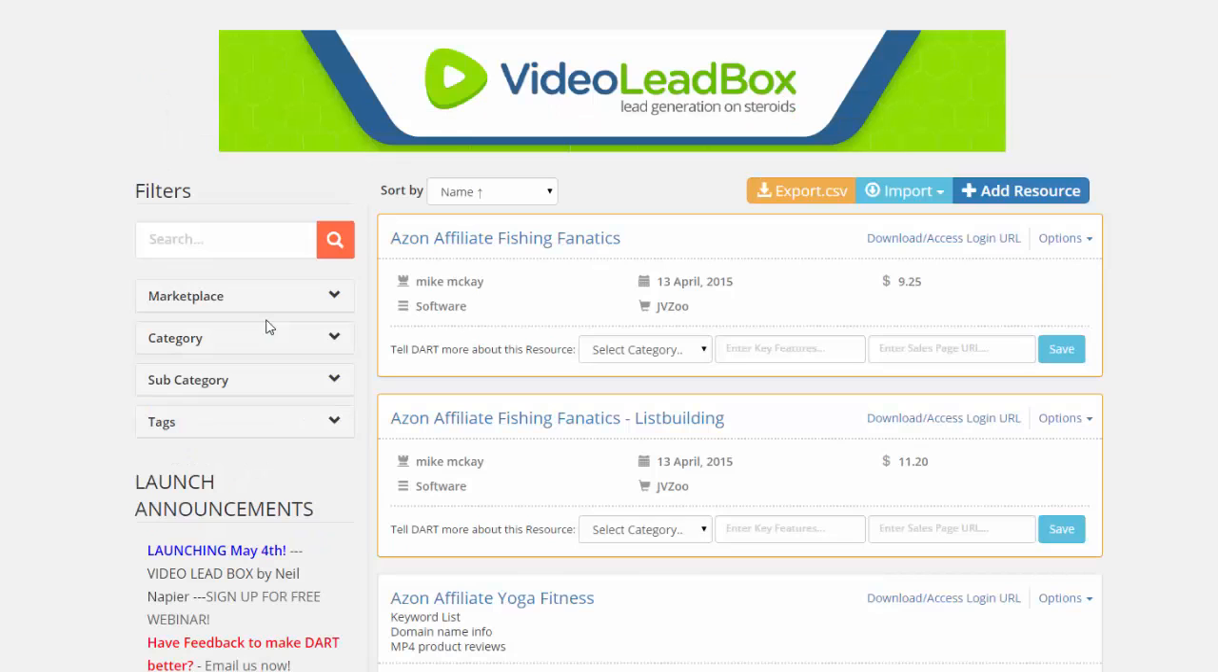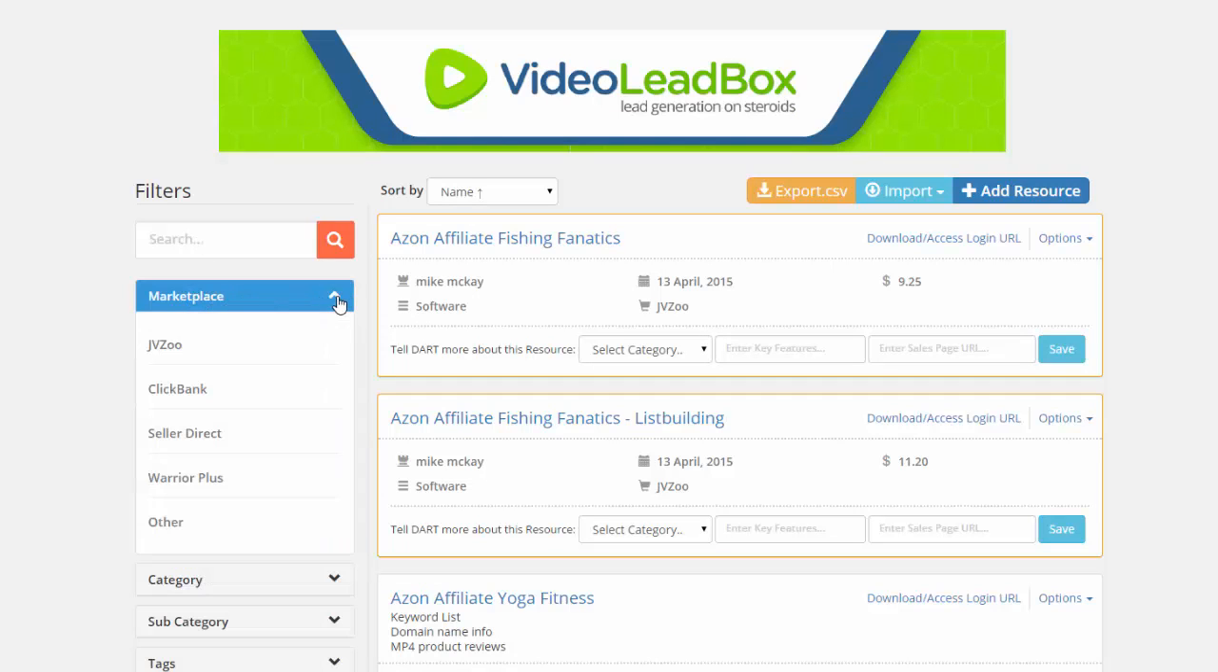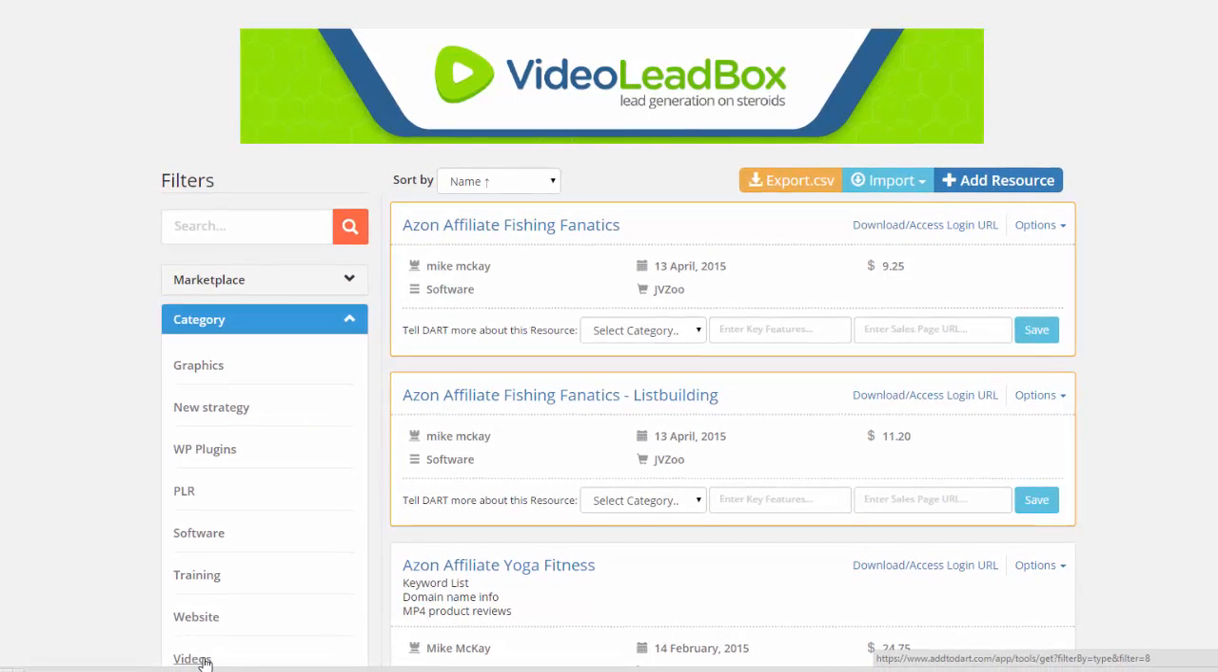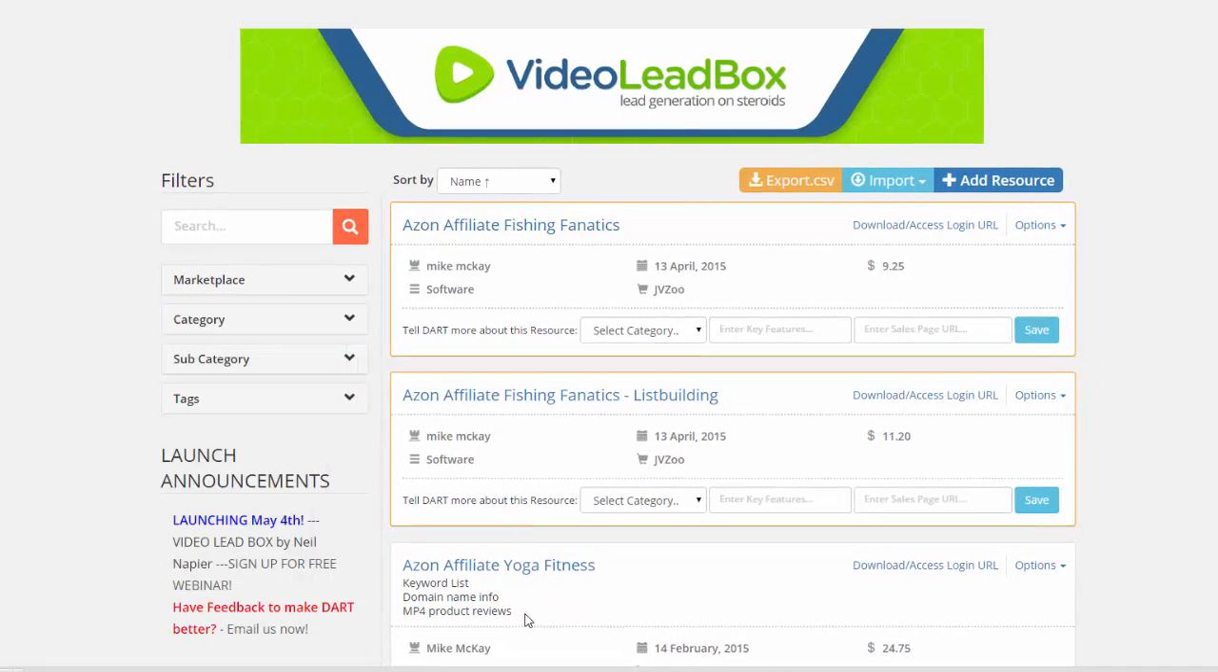Okay, another couple of cool features is search, and of course you've got filters. You can search by marketplace and it brings up all the products in JVZoo that you have. You can do it by category. If you wanted to look for all the video tools that you own, then you would click here and it would give you all those listed under video. And this is why it's important to go in and make sure you edit each product correctly with the correct information. Because if you don't and you're looking for something specific, it might be more difficult to find.